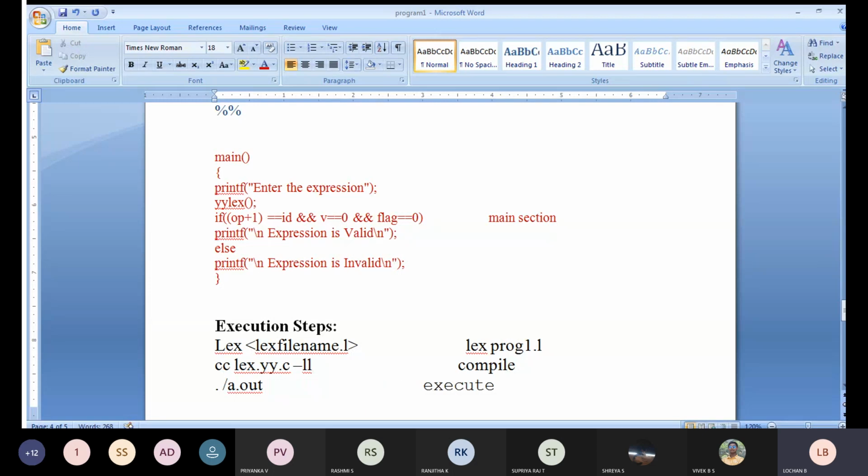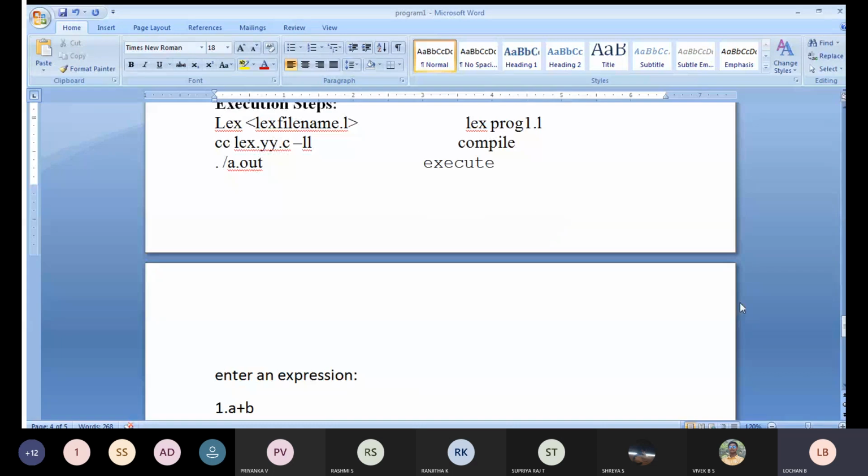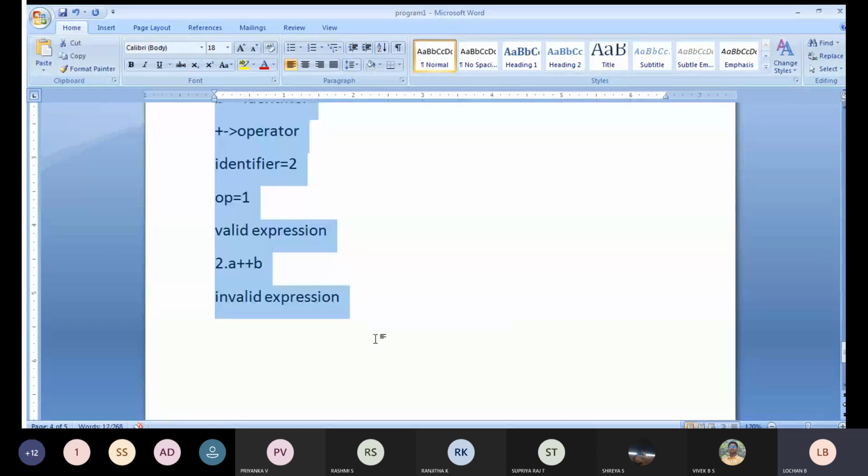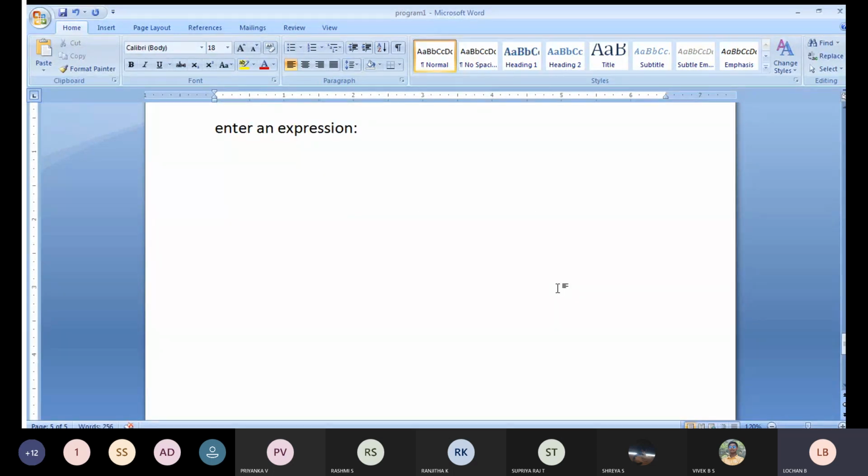Whenever you press this, you will get the entire expression. In this case, I am going to give a plus b. So what is the expression I have given here? Anyone? What is the expression I have given?